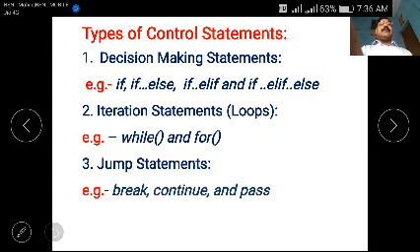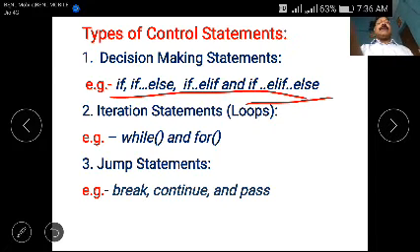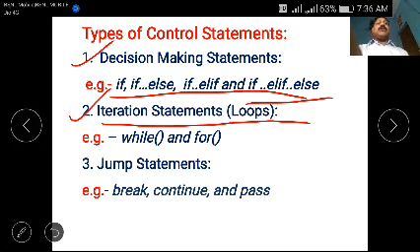First is decision making statements. For example, if else, if elif, and if elif else. Once again, I am repeating: if else, if elif, and if elif else. The second one is the iteration statement, also known as a loop. Two loops are used in Python, especially while and for.